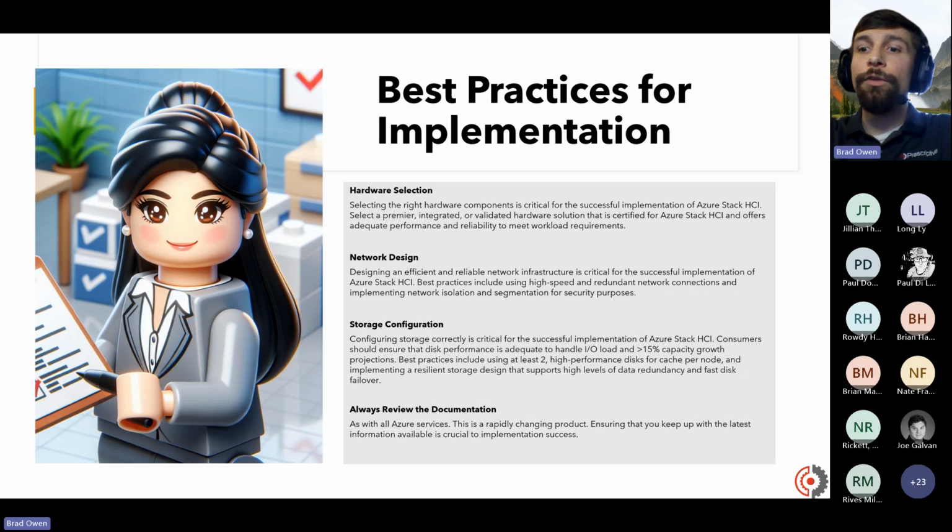For our storage configuration, while we can get into the nitty-gritty, configuring storage is going to be critical for the successful implementation of Azure Stack. We just need to make sure that we're getting the right disks for it and have the right amount of capacity growth projected.